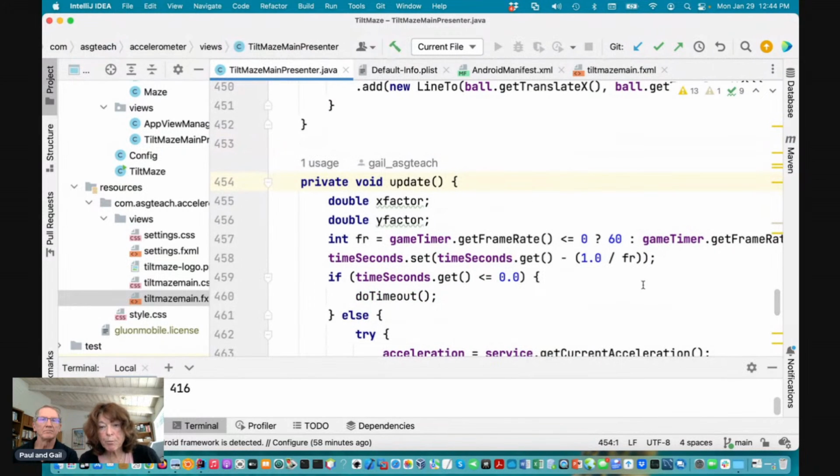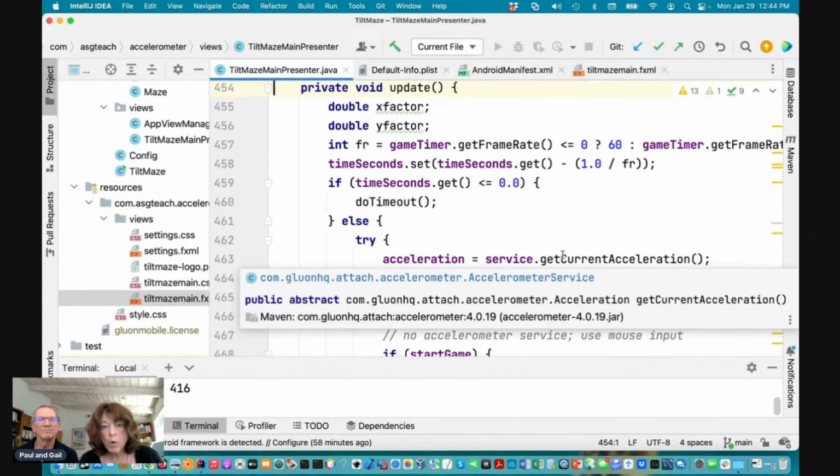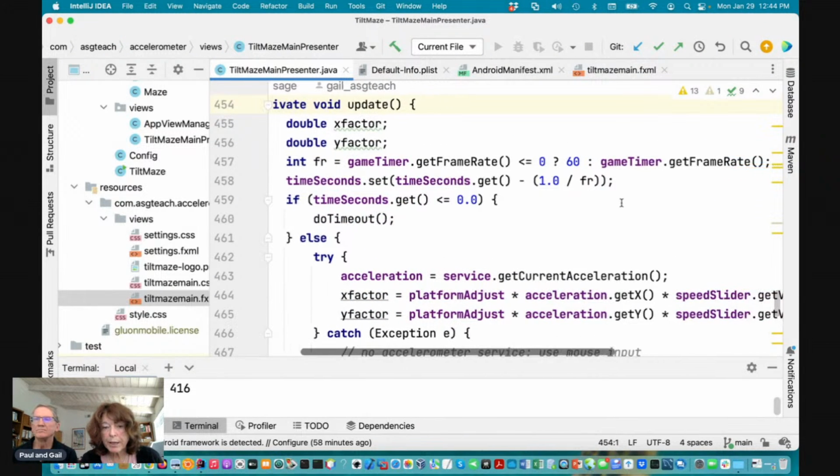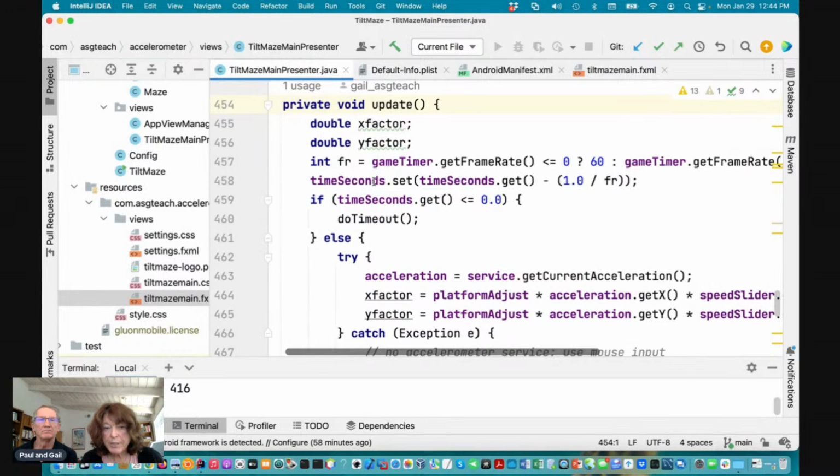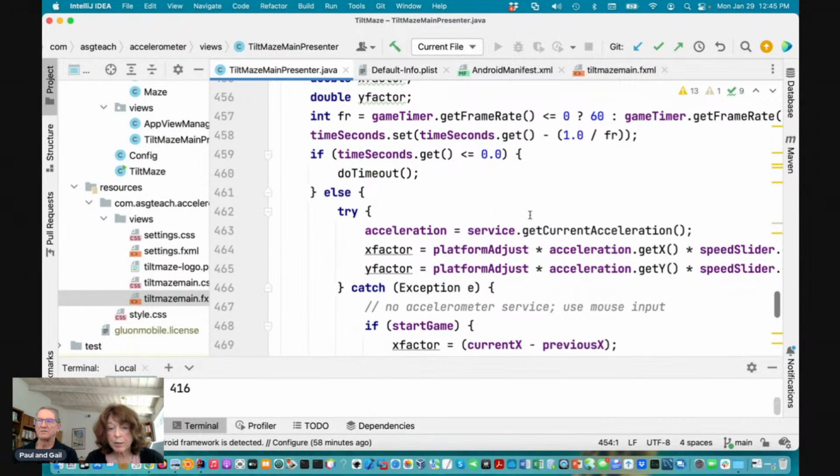And you've seen the game. You've seen the game run. So the first thing we do is we decrement the time seconds, and remember that it's a JavaFX property, and it controls how much time we have left in our maze. So if we've run out of time, the game is over. We do the timeout. Otherwise, we read the accelerometer.